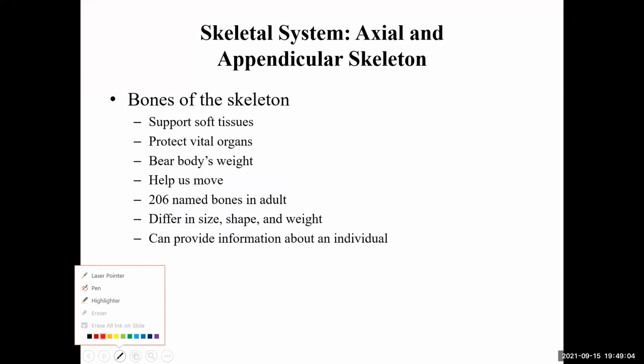So we're going to start to kind of cross back and forth between lecture and lab. So let's start off with the skeletal system here, and we'll go into some more of the details about the bones and whatnot. Whoops, let's go back here.